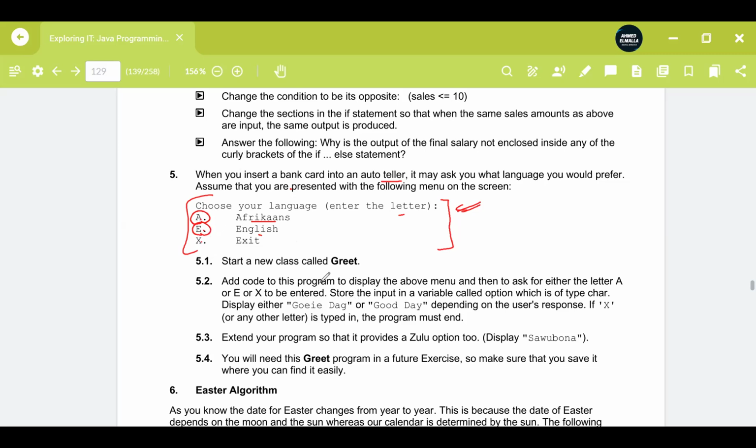Because it's only two languages, we will only display either, I think this is the language that, maybe, I believe, the Africans. Unfortunately not. Oh, really? Okay. So if it is English, if it is African, you would show this. If you show these words, if it is English, then you would say good day. And if it is X, you will just end the program.